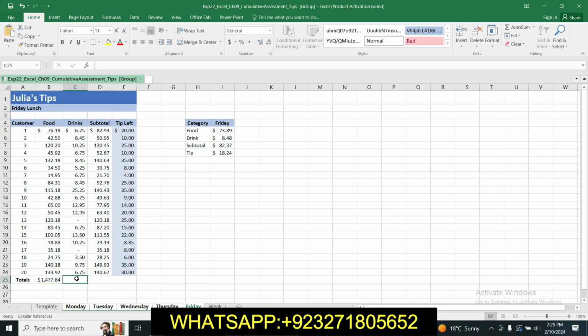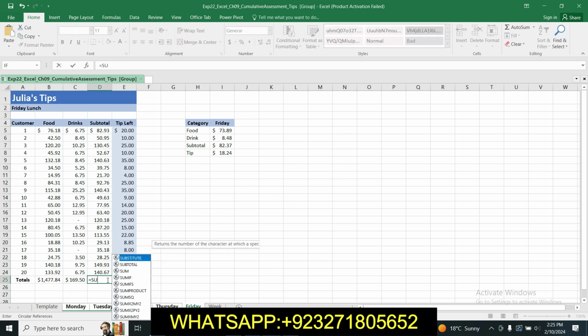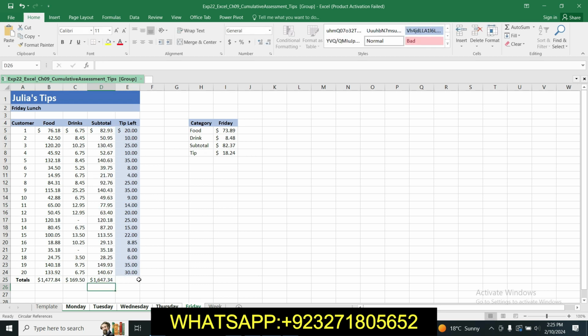Same, we will use this formula in C25 by selecting this range. We will use the sum function in cell D25 by selecting the range from D5 to D24. Press enter. Same, use the function in cell E25.